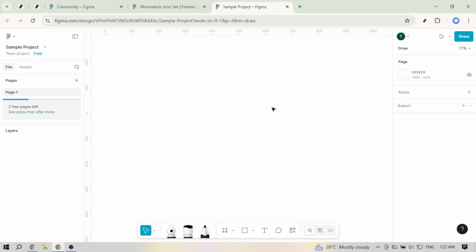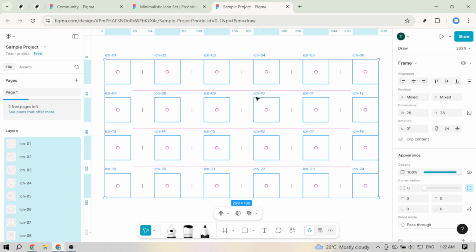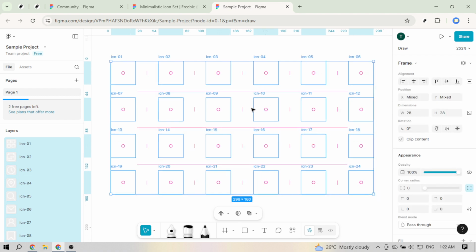Switch to your project file, the design where you want to use the icon. Open the relevant page or frame so you paste it in the right place contextually. Then paste with Ctrl+V or Command+V. The icon will drop into your canvas and retain its vector properties so it remains sharp at any size.